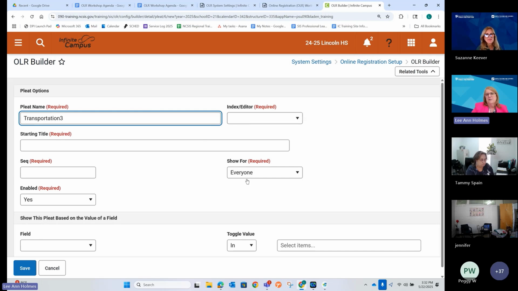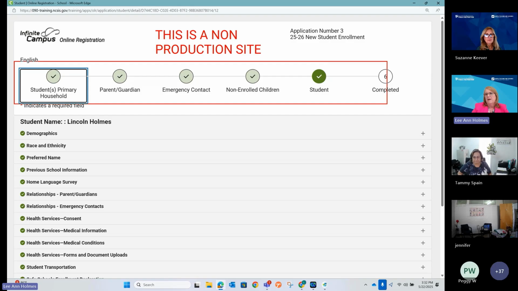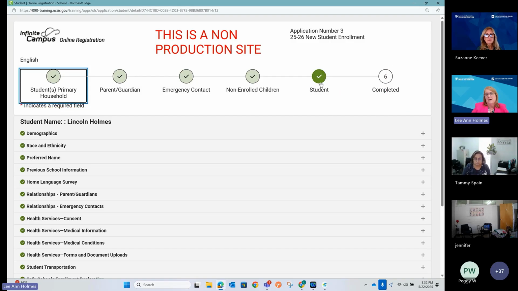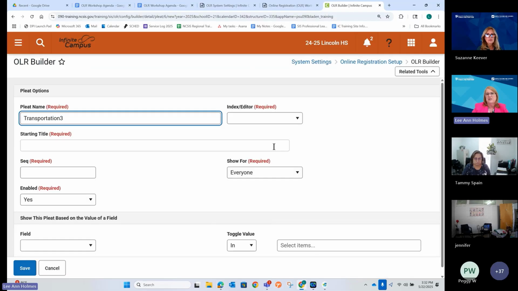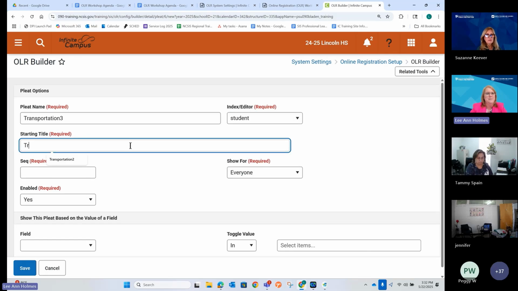This index, the reason the terminology is so important, it's asking you, where do you want this pleat to go? All right, so which index? So the index that I want it to go under is student because I want to know if this student needs transportation. So my index is going to be student. All right, starting title, I usually keep it the same thing.